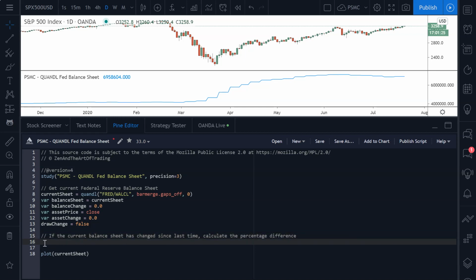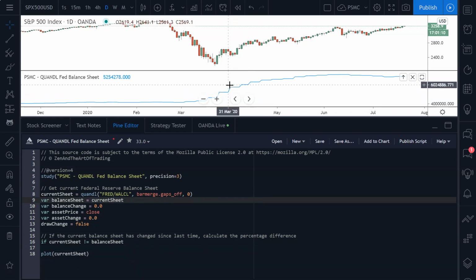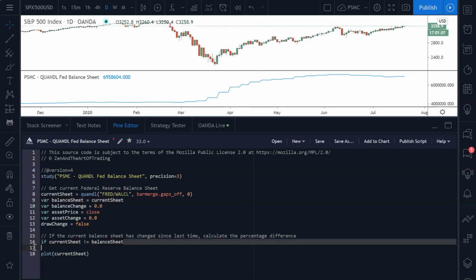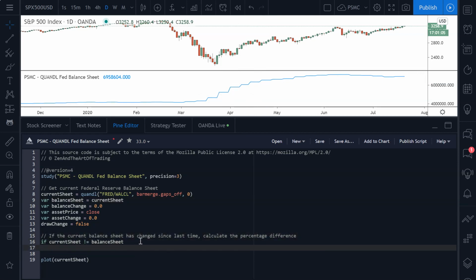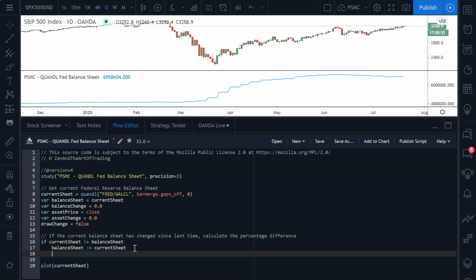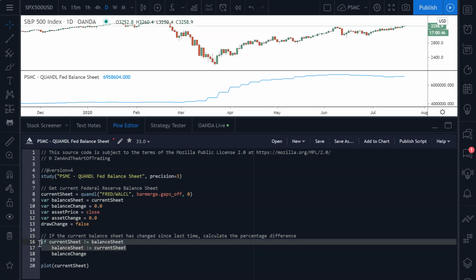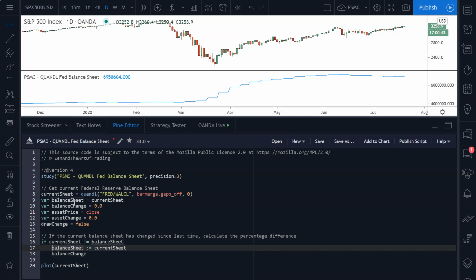The next thing I'm going to do here is create an if statement, and this is going to detect if our current sheet is not equal to our saved balance sheet, which is this variable here. So as soon as we get a new change in our balance sheet data, this if statement will be executed. Here I'm going to then set our balance sheet to our current sheet. And then next up, we're going to calculate the change between these two values, our current sheet and our previous balance sheet.